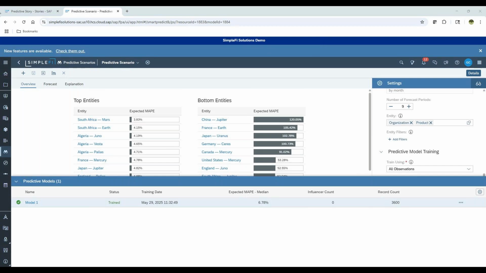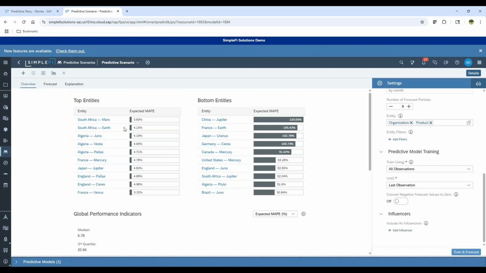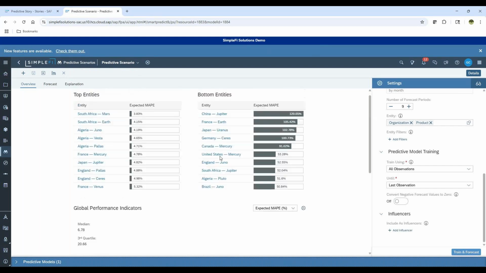You can see here, if I go up to the top in the overview section, it gives you an expected MAPE per entity that I selected. So organization is the first one, and then product is the second one. Obviously these are my top ones, and then these are my bottom entries. Some of these might have a smaller data set, or there might be other issues on why these MAPE scores are so large. And then we could go into each of these and see what's happening.